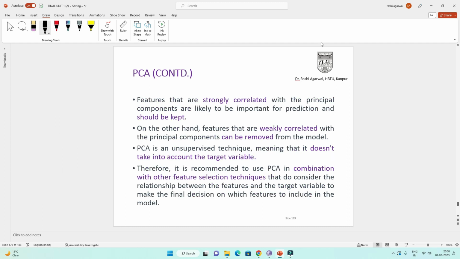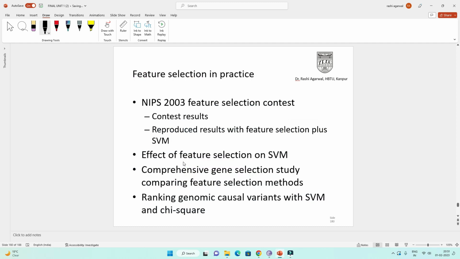Features that are strongly correlated with the principal components are likely to be important for prediction and should be kept. On the other hand, weakly correlated ones are removed. Here also you have to remember that we do not take into account the target variable. So here also we need to use PCA in combination with other feature selection techniques before removing any features. There are lots of feature selection competitions in practice. You can go through the NIPS 2003 feature selection contest and study more in case this interests you.